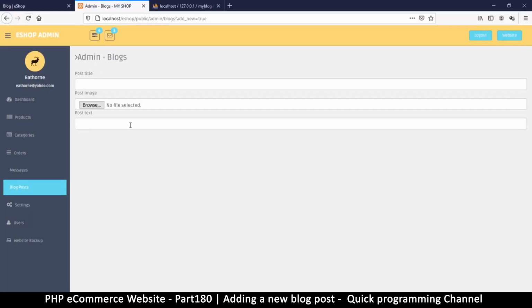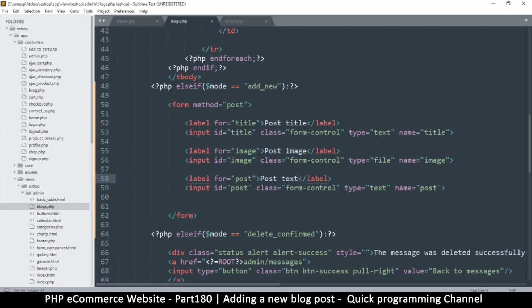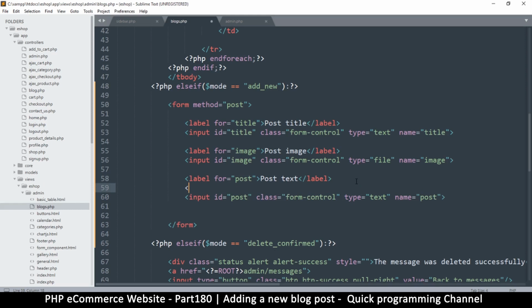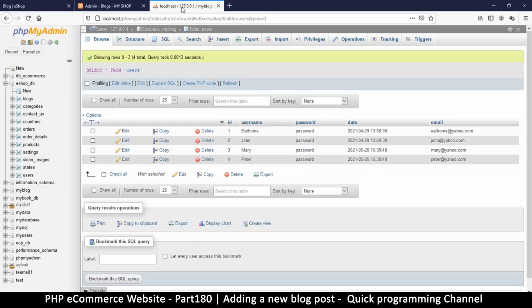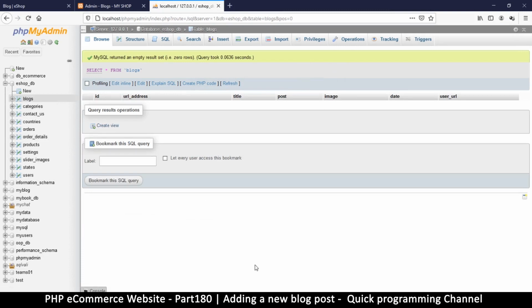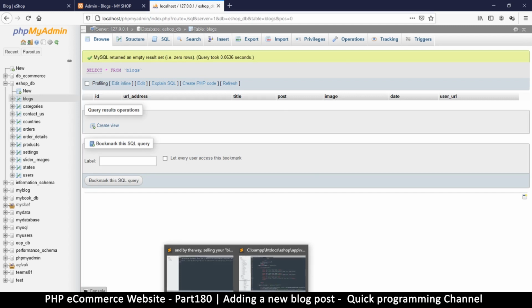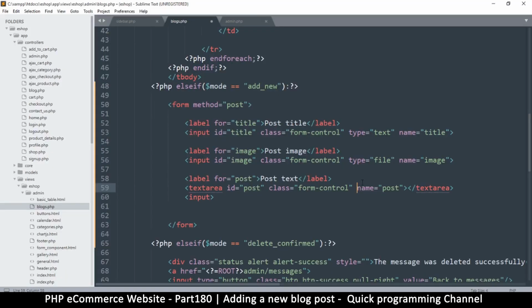Refresh. Okay, very good. But this last one, let's use a text area, like so. And of course, everything else will be moved into here. ID type is irrelevant. Post. What is it called actually in here? If I go to blogs, it's called post. Okay, so post image title. Very good. All right, that is awesome.